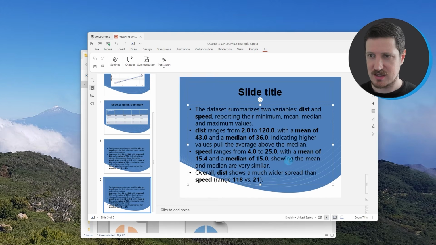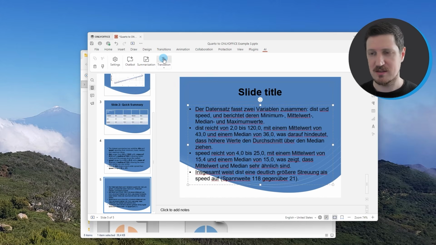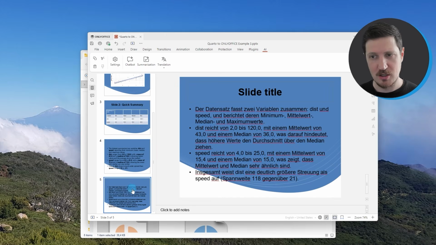And now in the next step, I highlight this text and now I click on the translation button. So here in this case, I have selected German as the language into which I want to translate. And as you can see, after clicking this button, the entire text is translated to German. So now we have our slide once in English and once in German.